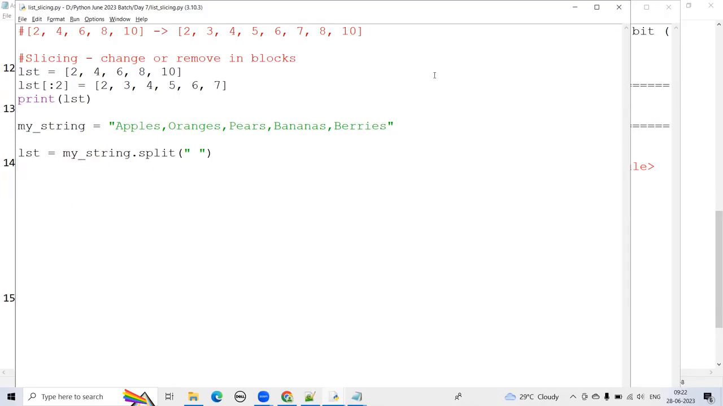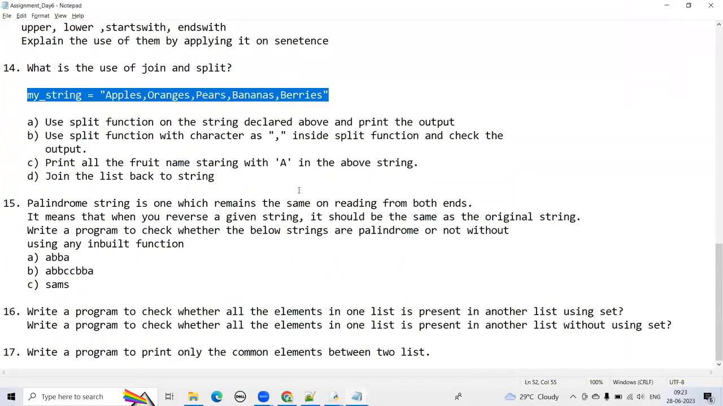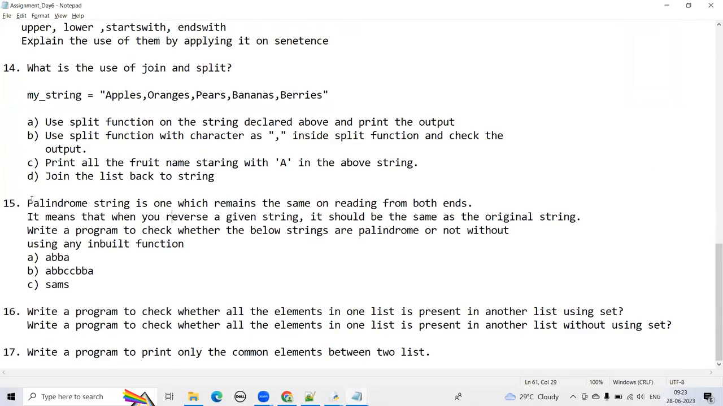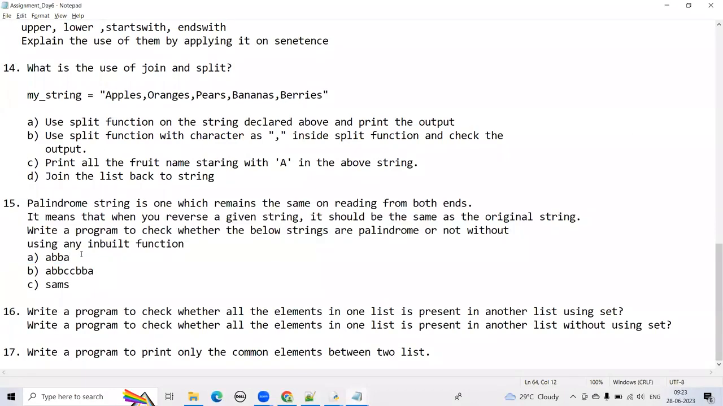In question number 15, sir, I have tried a method and it is working, but I'm not sure if it is an optimized one. I will share my solution with you for the palindrome. Okay. So what have you done?